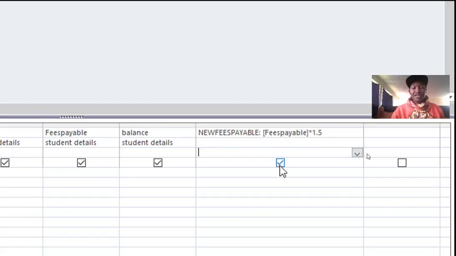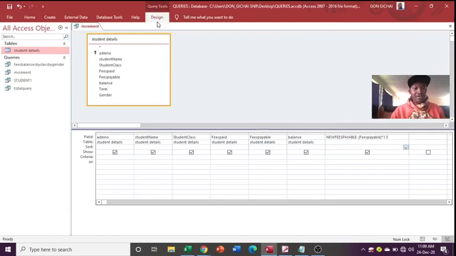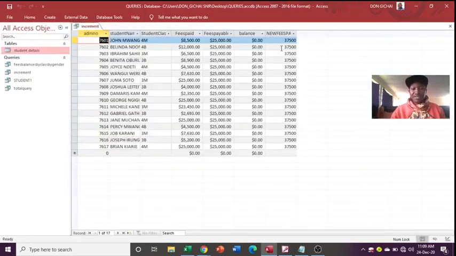Then make sure this is hit. Then from there we can just go and run our query. That way we shall see the increased fees payable. It is no longer 25k, but now 37,500.